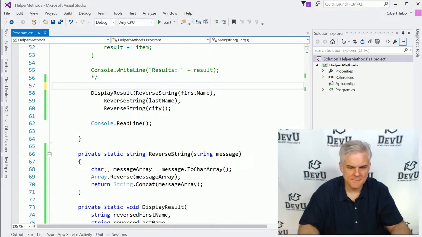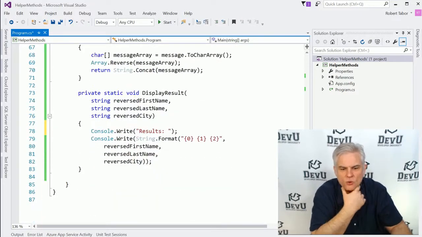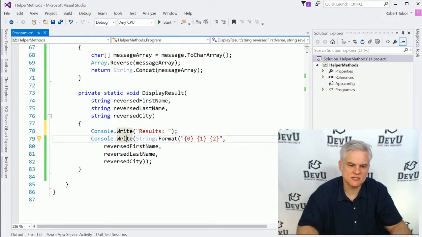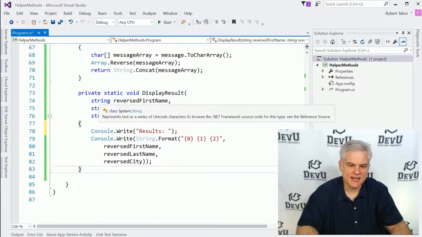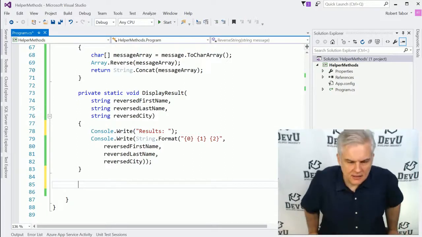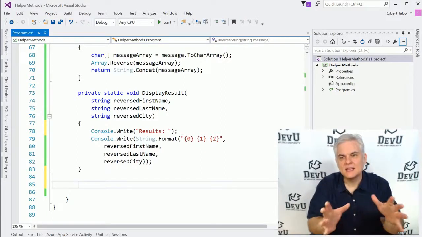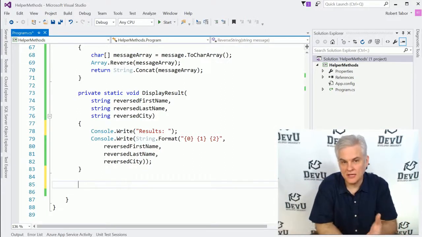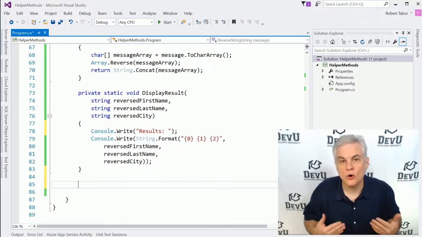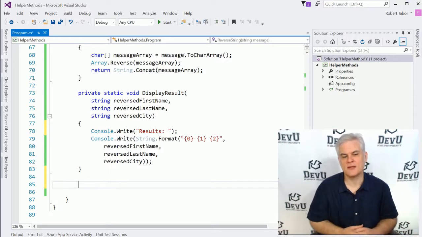Feels like this should probably go into this display result, so that should reduce it from being there. Now, suppose that I don't want to pass in each of these individual values. What if I want to display the result and only pass in one value? What could I do in that case? Well, I can provide additional ways of calling a method by creating what are called overloaded versions of our methods.